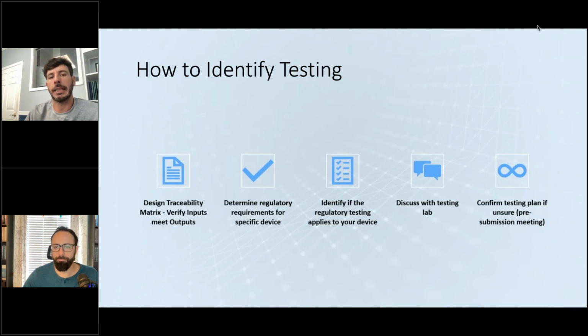So how to identify testing? I'm sure companies that are new to this process, who have never gone through it before, say, hey, we've got this great idea, we just don't know what to do. We don't know how to test it. We don't know if this testing is required. So we have definitely given some tips and helped other companies in the past on identifying the proper testing. And this can apply for both hardware and software devices. So start with your design matrix, like I said, showing the traceability between your inputs and outputs, and then linking that to your verification and validation.